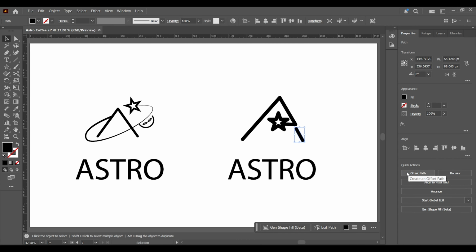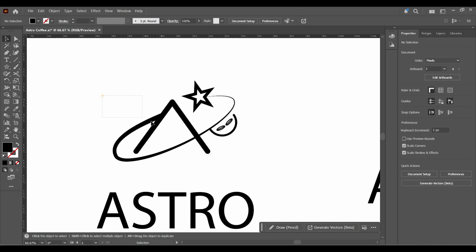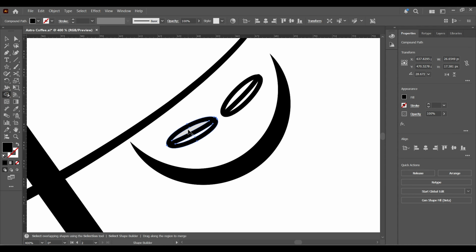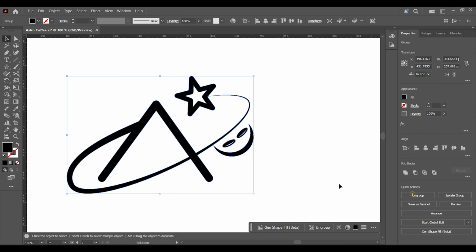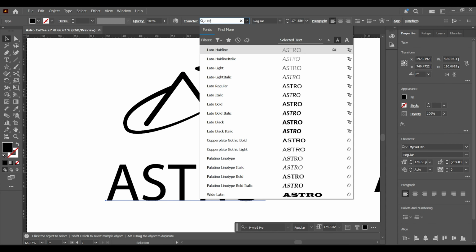Now we will try different types of fonts. Before that, we will expand each and every image. Now let's move to the font selection.